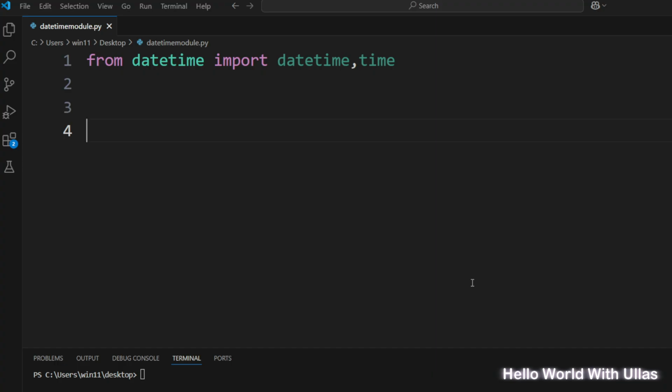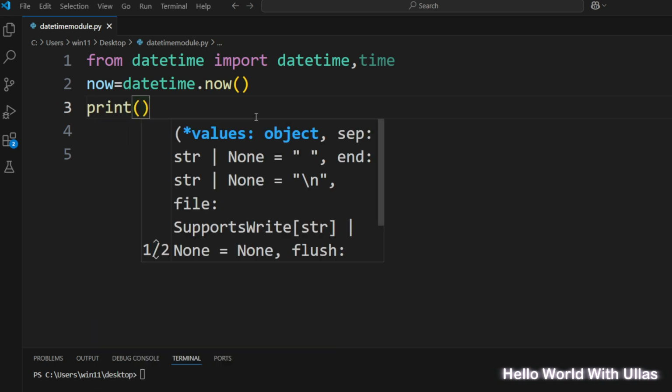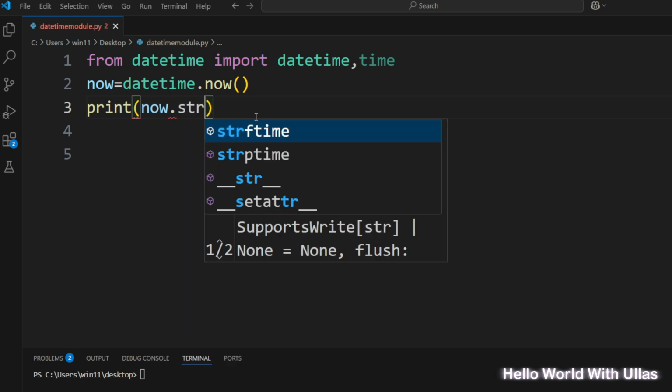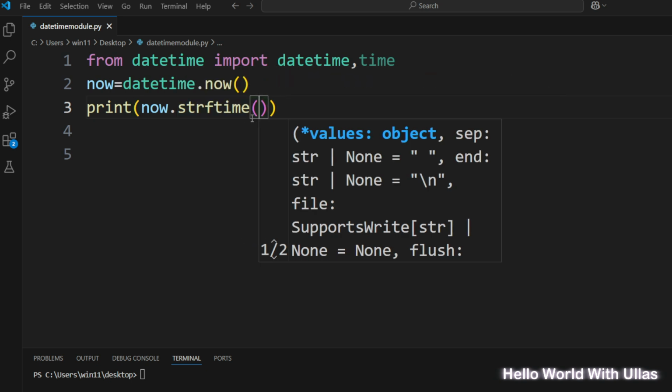Now we can format the date and time. We have imported datetime and time from datetime. So we'll define one variable, now, to get the current time: datetime.now. So we have the current date and time. We can format the date and time objects into readable strings using the strftime function. To use that, we'll directly use it in a print statement: print now.strftime, and inside this function we can format.